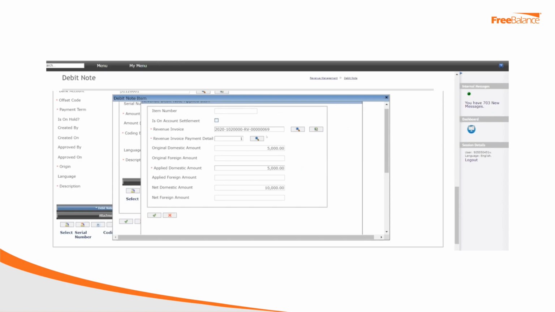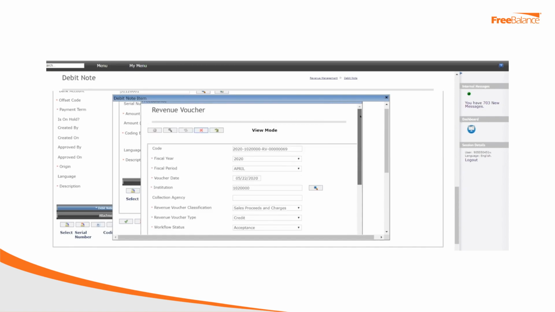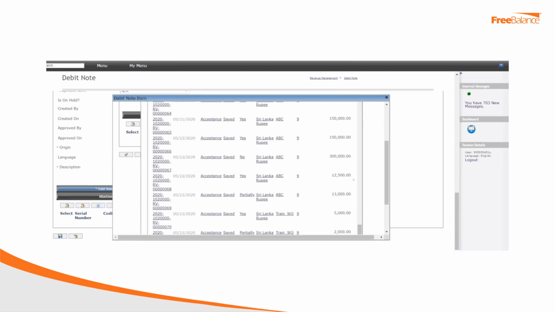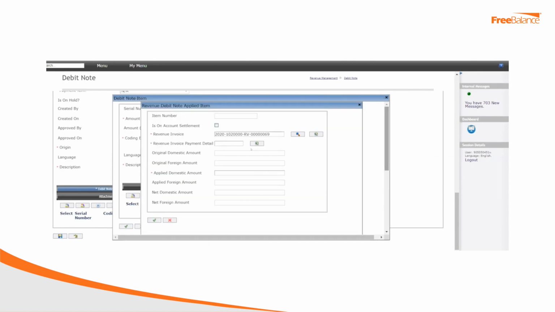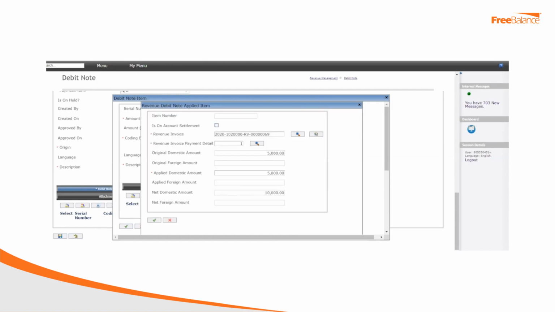Now, you can see that within the revenue voucher, the original amount was $13,000. Revenue voucher total domestic was $13,000, and paid, or received, $8,000, and the balance was $5,000. When we selected this particular revenue voucher, this is our revenue voucher and we are going to select the payment detail. Under the applied amount, we can enter how much we are going to revise the particular revenue voucher, and we are going to increase it by $1,250.